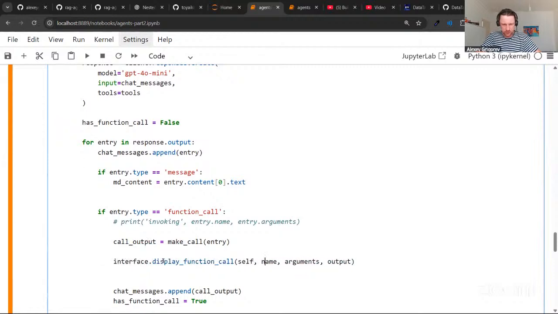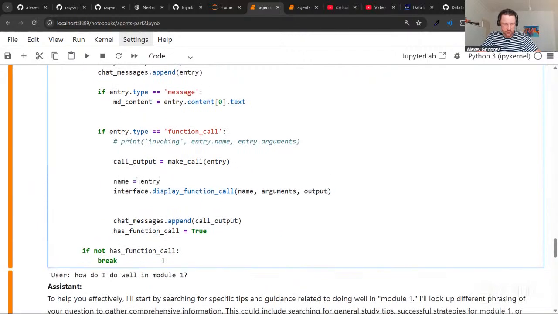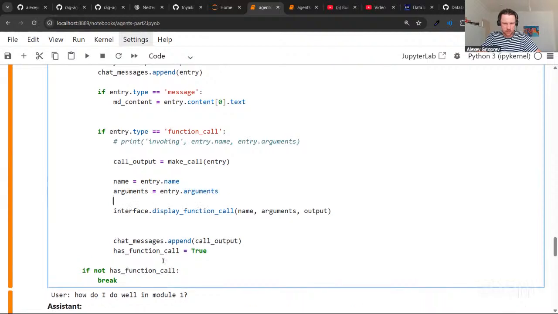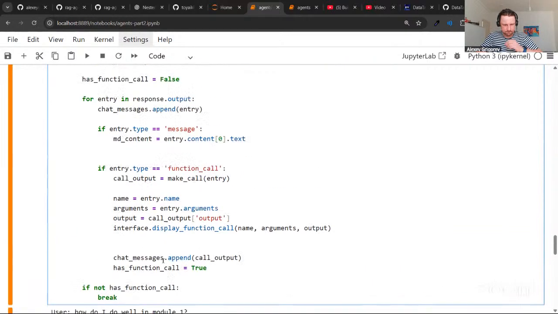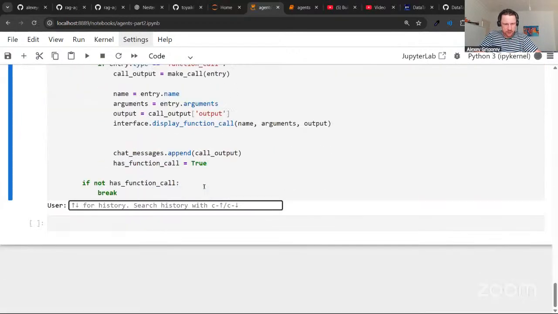So then here, interface display function call. So name in our case is entry name, arguments entry arguments, and output is call output. I think it's like that. Okay. Hopefully it should work. So let me test it. How do I do well in module 1?